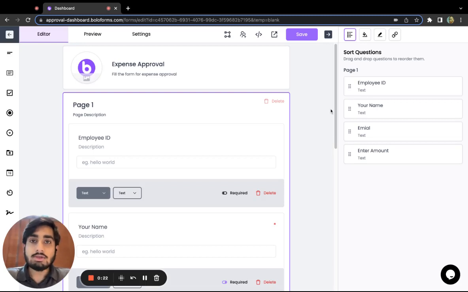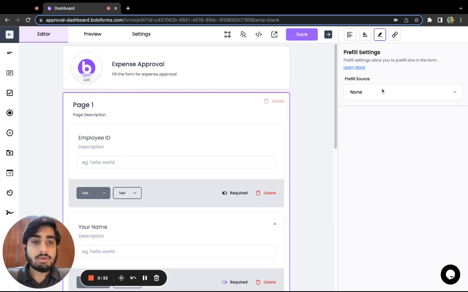Hi, let's look into the prefill functionality available to you inside of BoloForms. First, head to the form editor. There, go to prefill settings. Here, select a prefill source. We will go with Google Sheet.